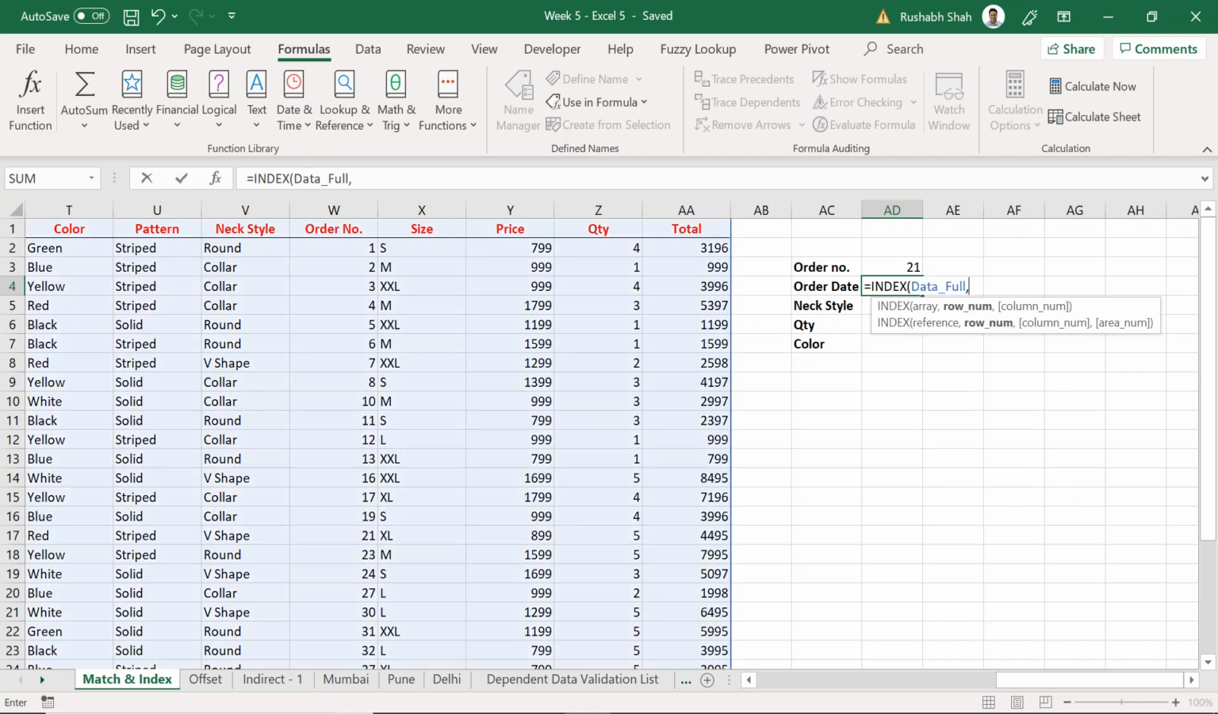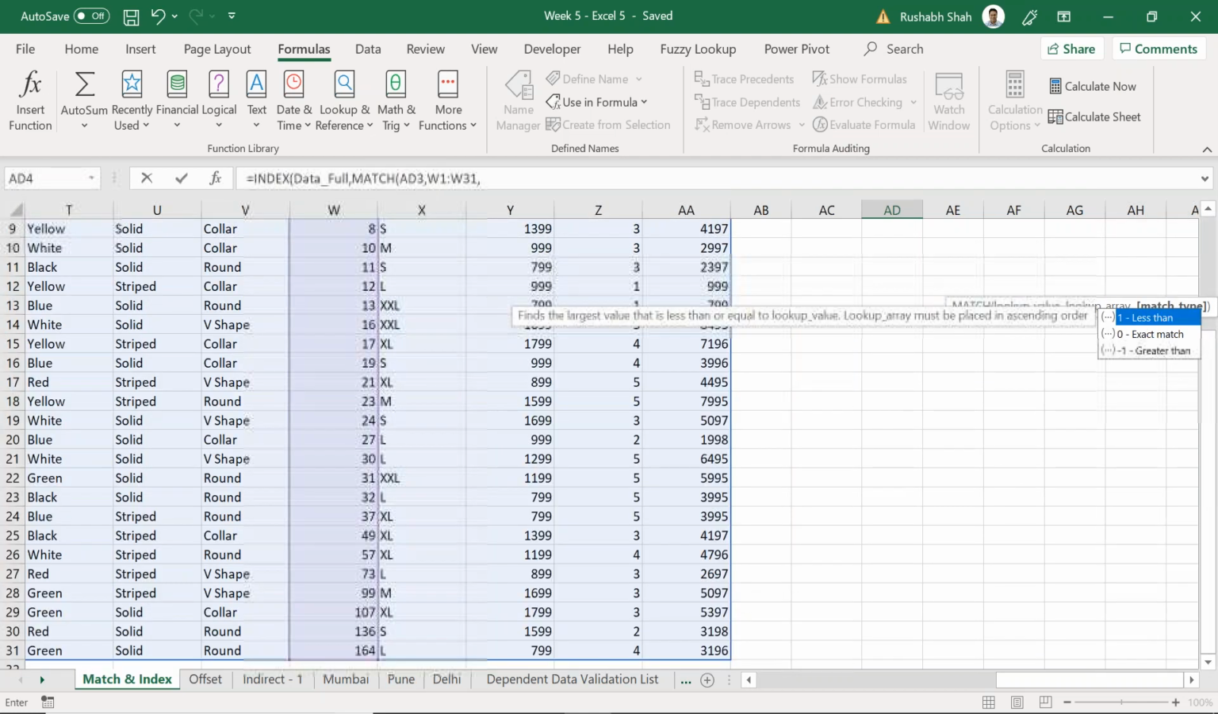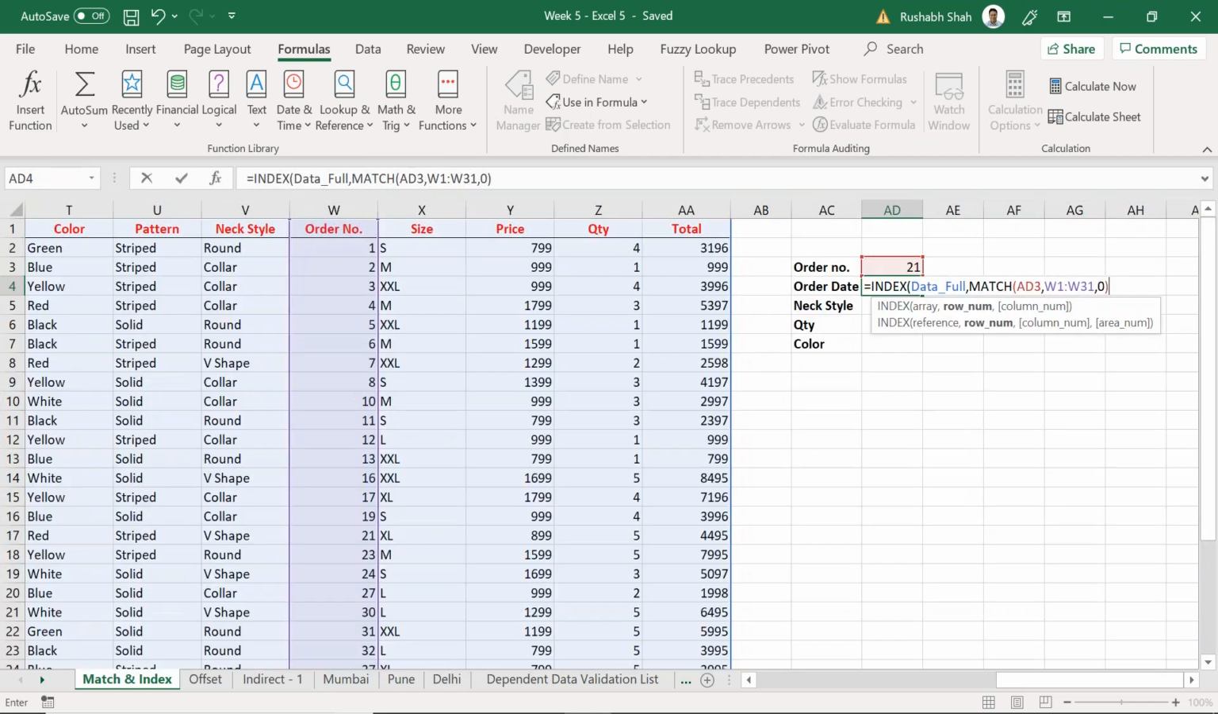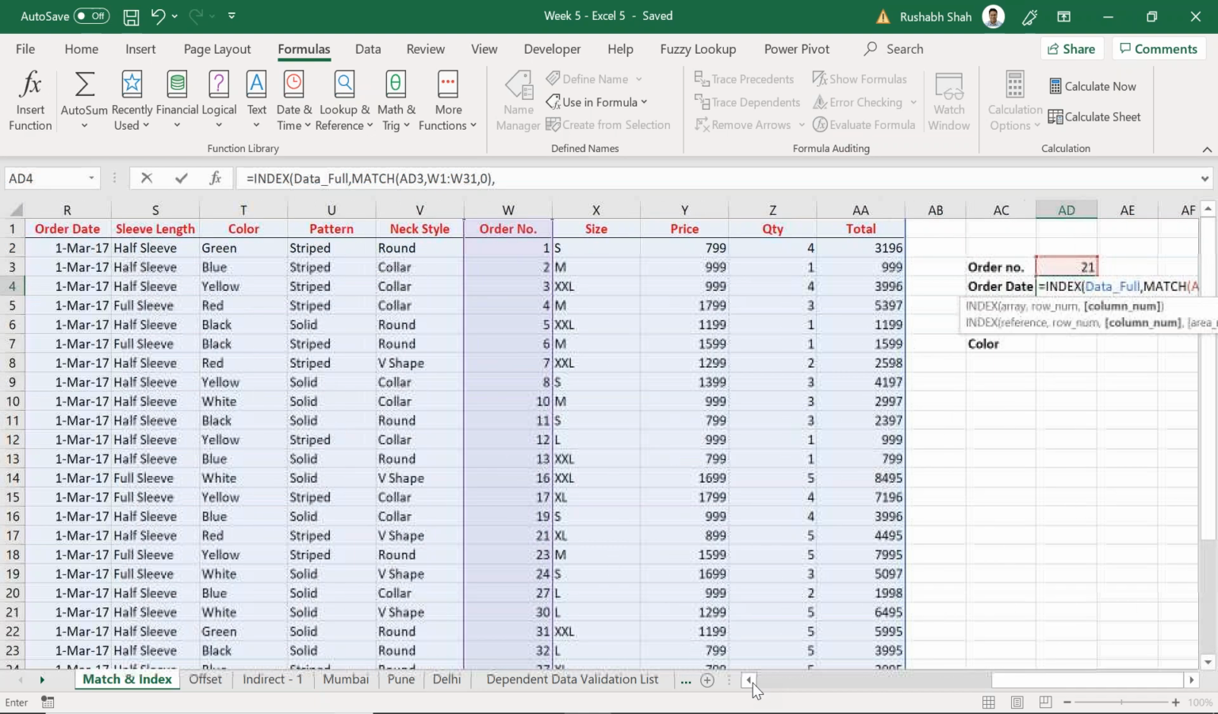Now, for the row number, I need to find the row number. So I'm going to say MATCH, find this year, comma 0. Is that making sense to everybody? So that will give me a position of 21. Correct? One point I've received.